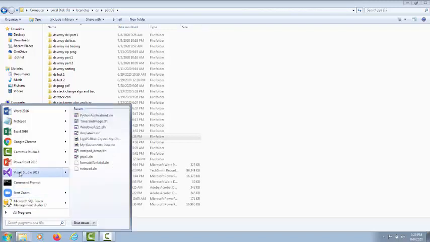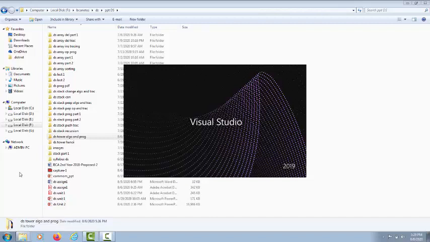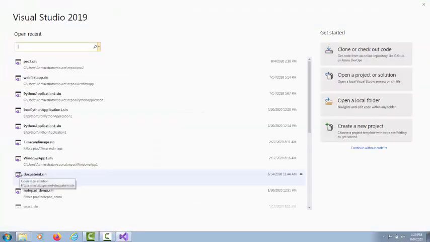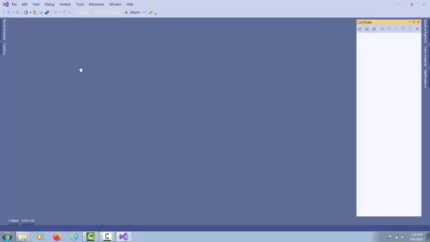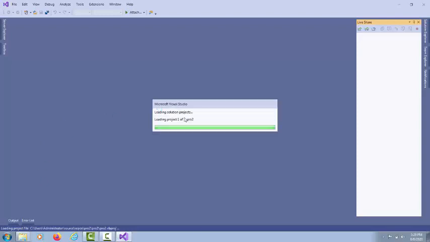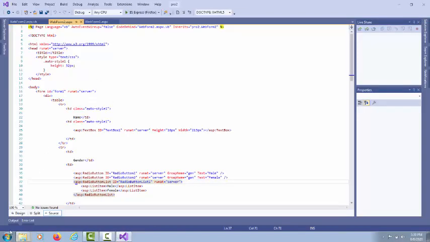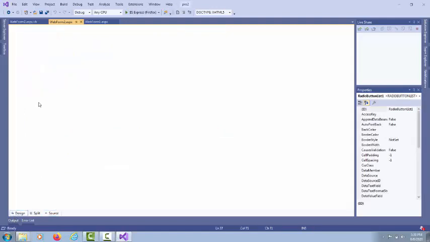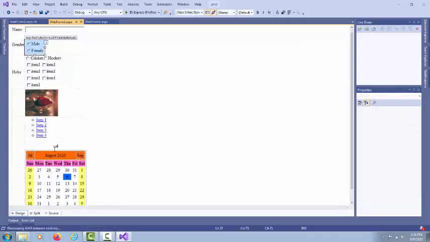Okay, now let us open Visual Studio 2019. In this tutorial we are going to see how the bulleted list control will work. Okay, now let us open this Visual Studio. In this particular session, we are going to see the bulleted list control and then the calendar control.